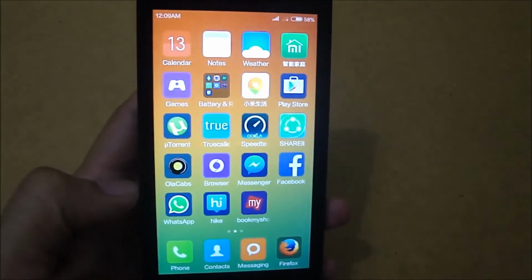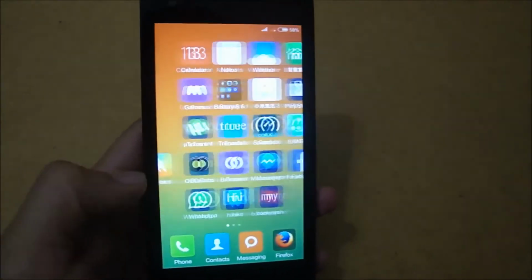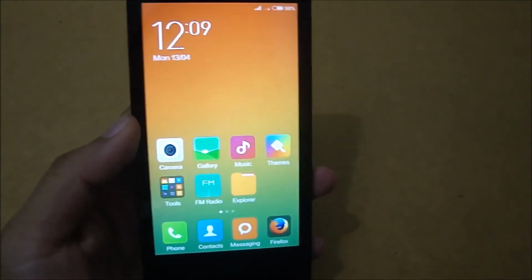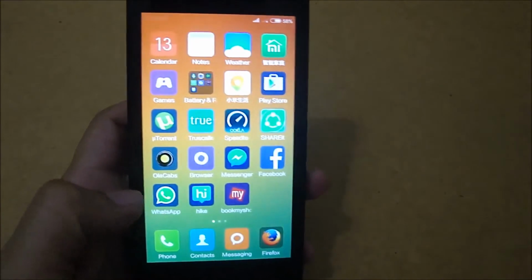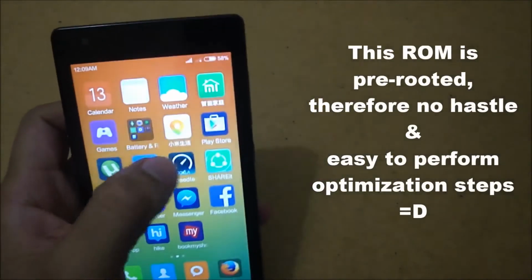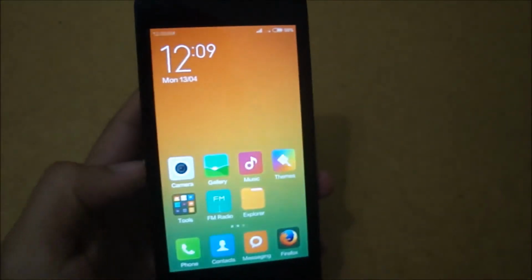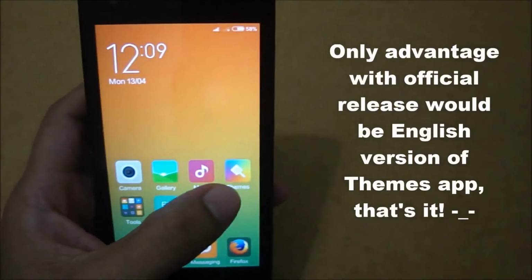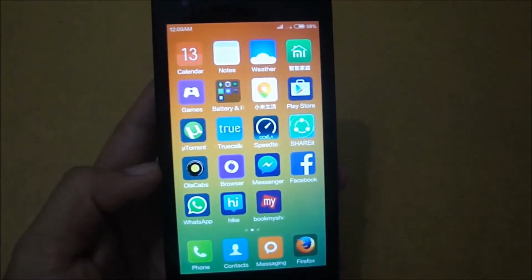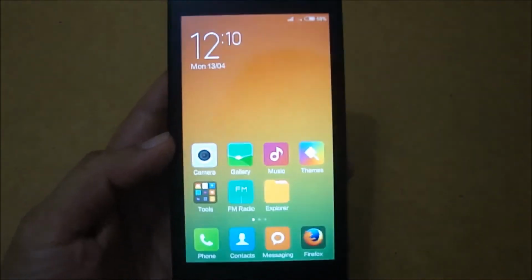Well, that sums up the review on Unofficial KitKat MIUI V6 ROM and how to optimize it. I would highly recommend sticking to this ROM even if MIUI releases an official KitKat ROM, because you would have to go through the hassle of rooting it and deleting all the applications and stuff. This ROM is pre-rooted, and you can go ahead and easily perform these optimization steps on this, and they work flawlessly. So one thing you would experience in the official ROM is that the themes application would be in English. That's the only difference that I see between this unofficial ROM and the official ROM. So I think I wouldn't be shifting to the official ROM. I would stick to this.